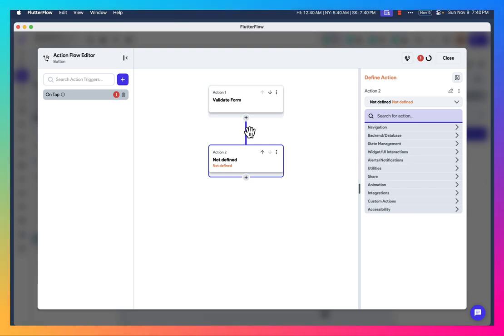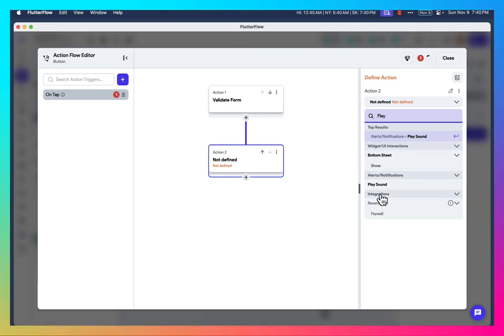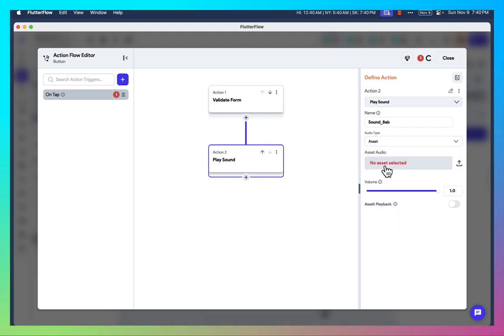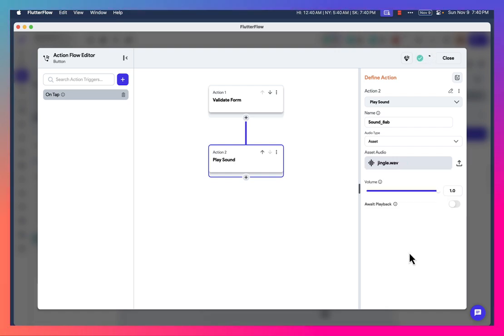And what we want to do is actually play sound, which is listed under alerts and notifications. So we're going to say play sound. And FlutterFlow will automatically give the sound a name. We could change that, but we don't need to. And then what we're going to do is tell it that we want to use an asset that's in our files, our media assets. And which one? It knows there's only one audio file there, so we're going to click Jingle Wave. Excellent.